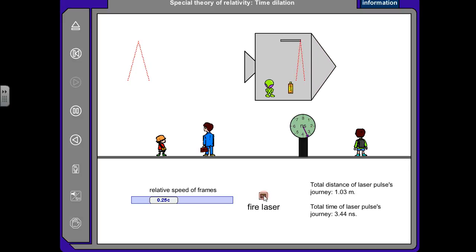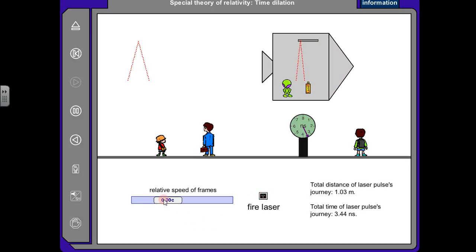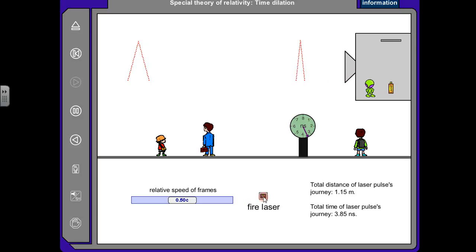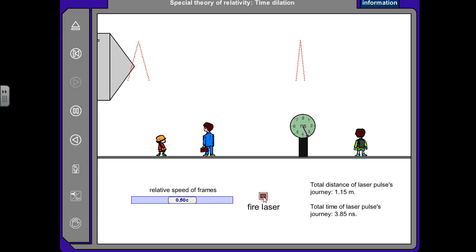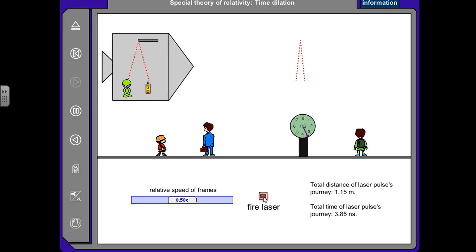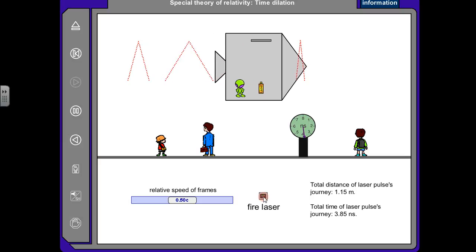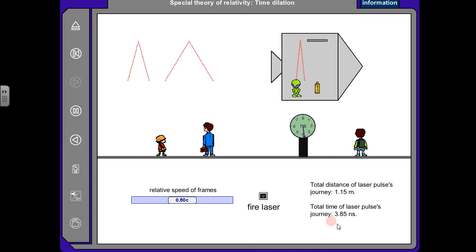And we're going to go up to 0.5, half the speed of light. And we're going to fire the laser. I don't have to wait for it to come into view, but I'm going to wait anyway. Okay, we're going to fire the laser. And there we have another distance and time for you to record.